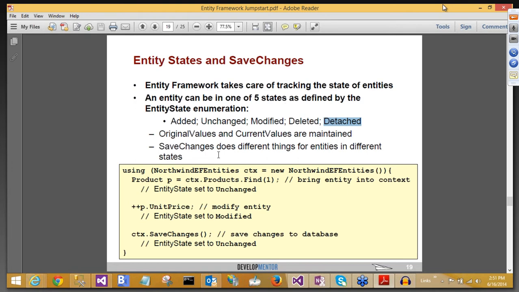So behind the scenes, Entity Framework is going to keep track of the original values and the current values. Original values means those values that correspond to the initial request from the query. So bring data in from the database and hold the original values in context. When you first make a request to the database to retrieve a set of products, the original values and the current values will be the same.